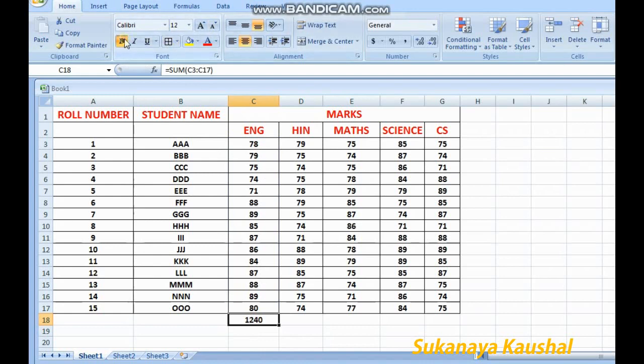So this is my answer whenever I apply the formula for the sum. Otherwise, I can also add numbers directly, like 78, comma, 79, comma, 75, in place of the range. So I can also apply the formula like this, and in the case of sum, I am only adding the range, or numbers, that I want to sum.